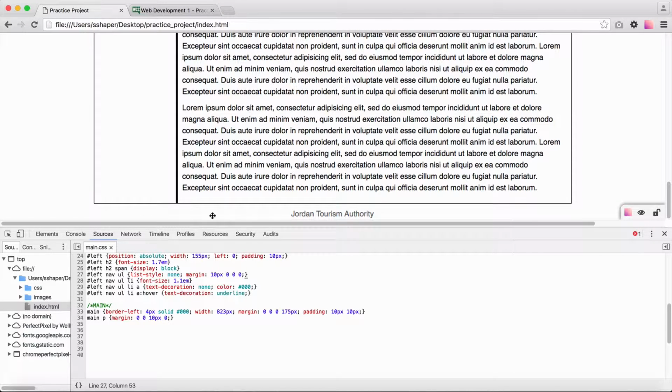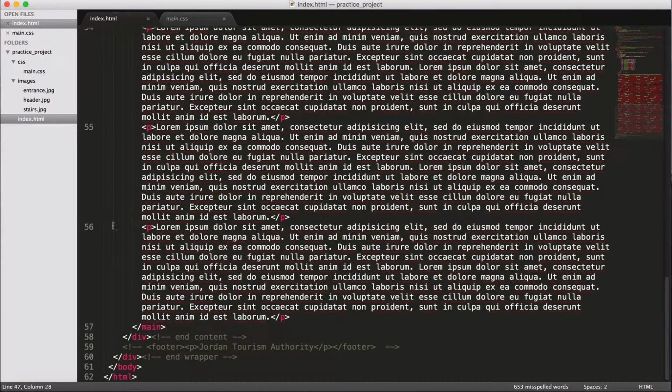Okay, in this video I'm just going to work on this last little part, our little footer here, the Jordan Tourism Authority. And so if I come over to my HTML page, I already have it written in, so I'm just going to uncomment it so we can see what we did here. It's really pretty basic. I have the footer element that contains a paragraph element that contains the text itself.